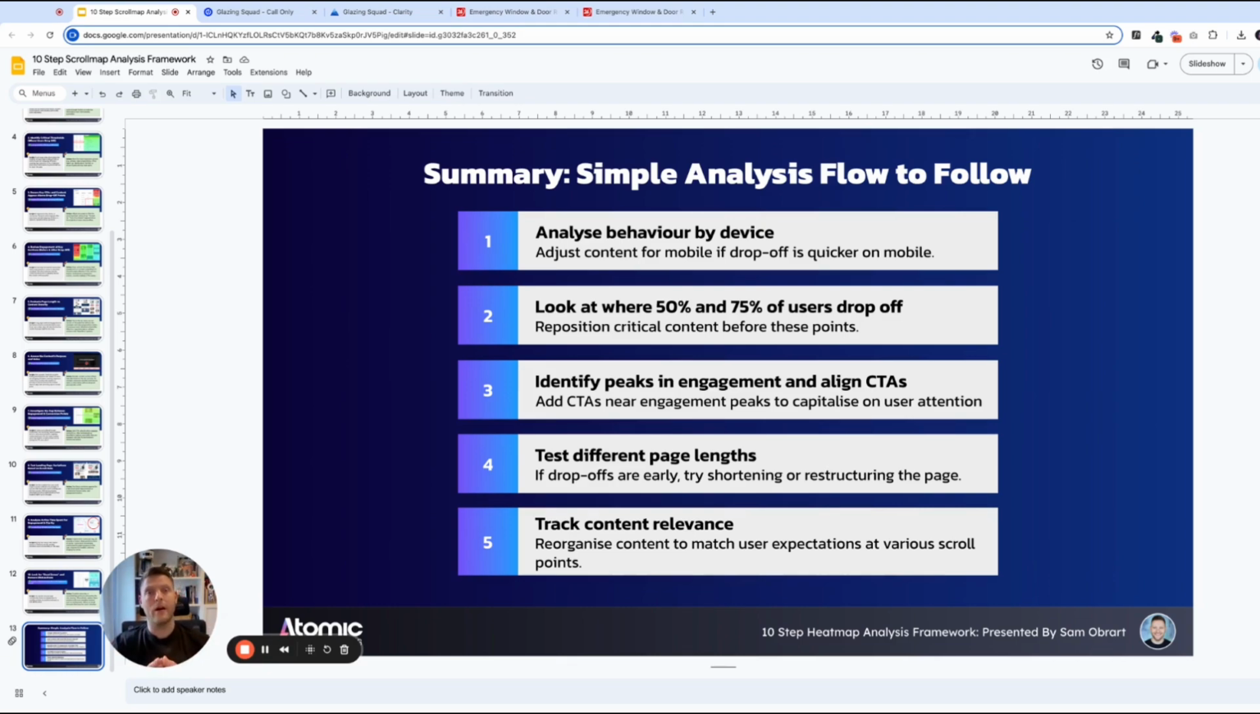So with that, I hope you've enjoyed the video. I hope it has given you some kind of framework that you can use to follow and get actionable insights and ideas as to what to do to improve your landing page conversion rate.